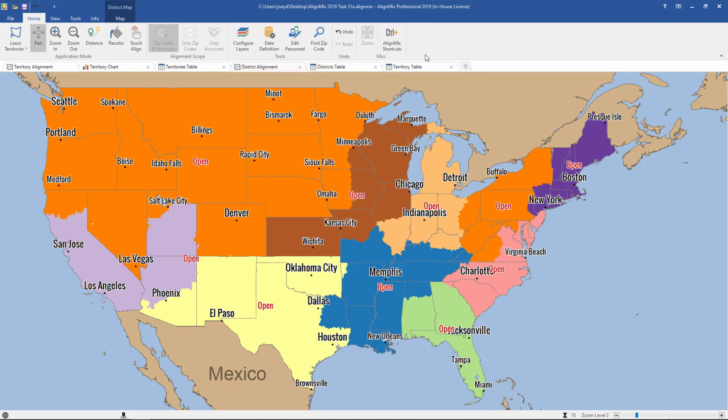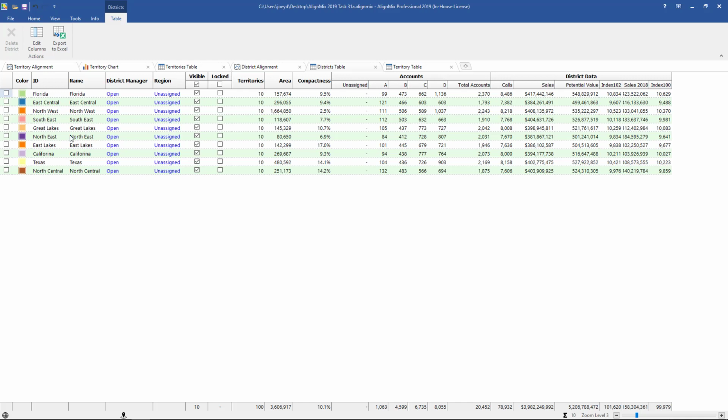You can also use the District table to change the colors the same way as we did in the Territory table. If you have regions created, all of those ways of changing colors will also work at the region level. And there you go. You've just learned how to change the colors of your territories, districts, and regions.